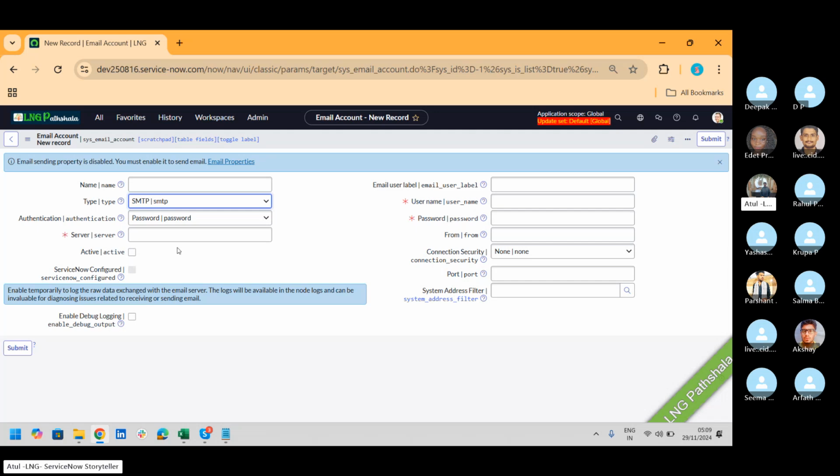Okay, so now here you can put the name. Authentication is password. You can put the server name and make it active true. You have to put the email user label, like when we receive an email from no reply, marketing, or promotion. So this is what it becomes here. Then you can put the username by which user you are authenticating. It is going out.